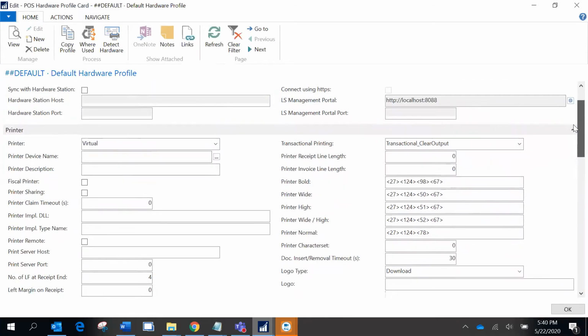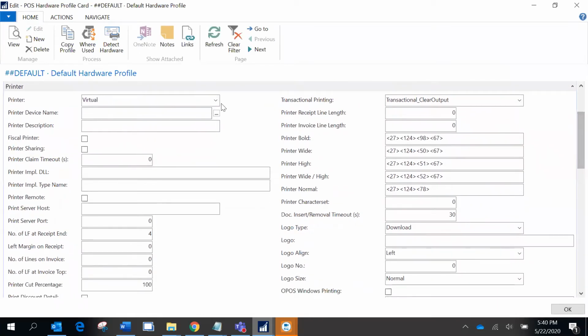Then I'm going to scroll over here in the printer tab. There is a section here which says logo. This is the information regarding the logo which we need to set up. It has a few options: none, download, Epson flash, and retail image.